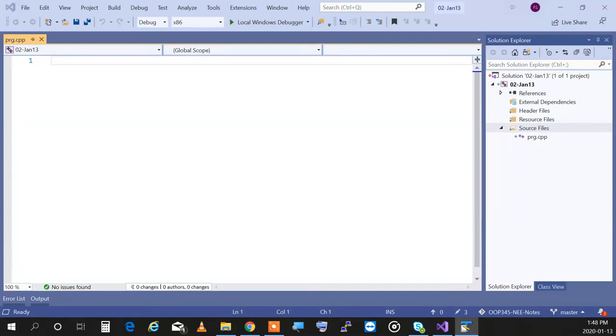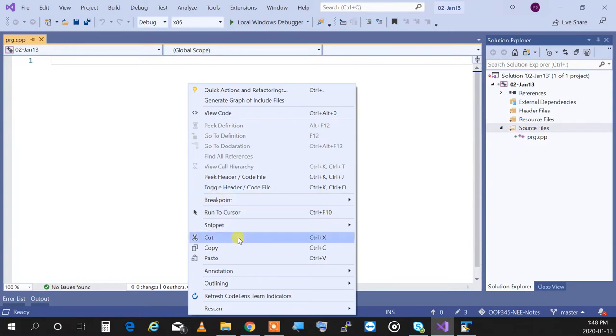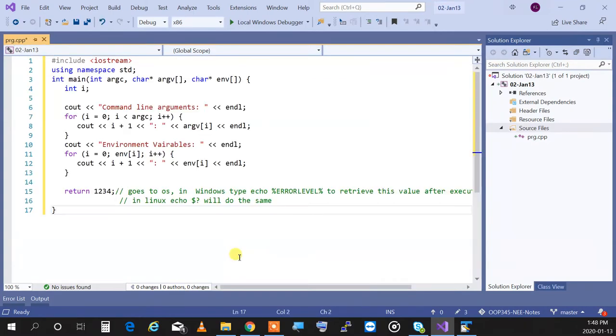We talked about the real syntax of main, actually what main looks like. And we said main accepts three arguments. The three arguments that it accepts are all about getting information about the operating system.